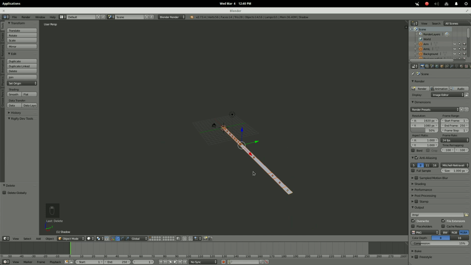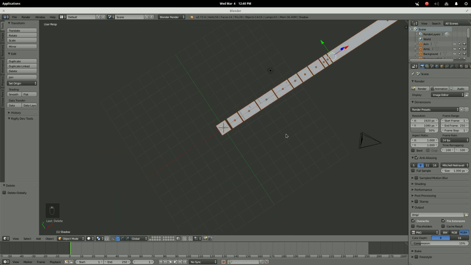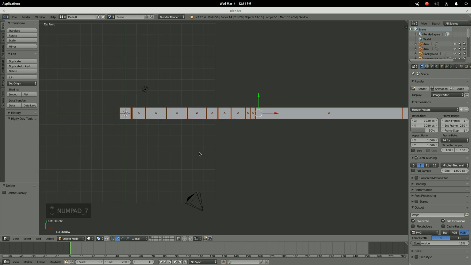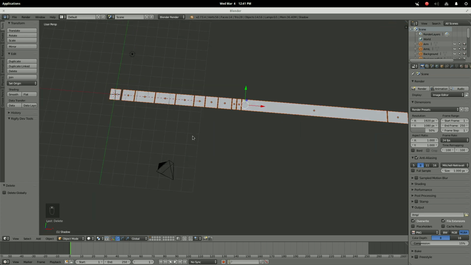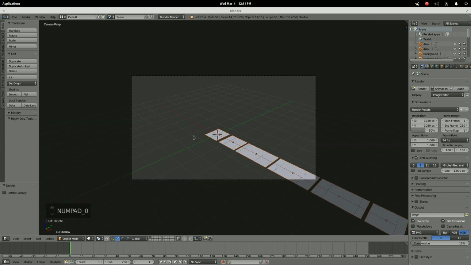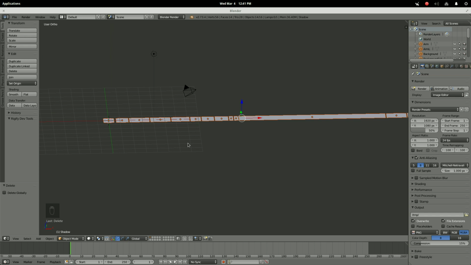They'll all be here. Hit 7 to go into top view, and you can, oh, didn't mean to rotate. Sorry, guys. 7 to go into top view. Now do your shift, hold in mouse wheel to pan. Just mouse wheel to rotate, but you shouldn't have to use that too much. 0 to go into your camera view, 1 to go into front view, 5 to go from perspective to orthographic, and 3 to go into side view.